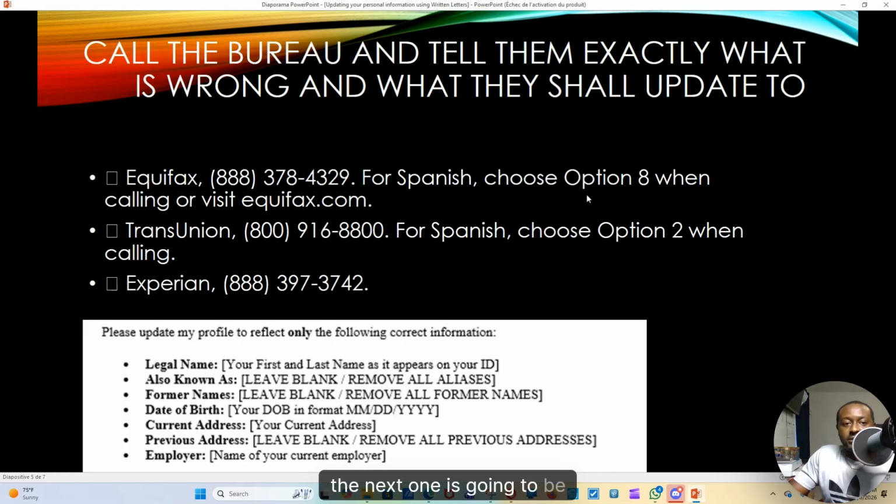The next one is how you can call them. You can call the bureau and tell them exactly what to do. So this is the phone number to call Equifax. For Spanish speakers, they can use option 8. TransUnion, this is their phone number, and they also have a courtesy for Spanish speakers, which is option 2. Experian, this is their phone number. So this is the script of what you're going to tell them.